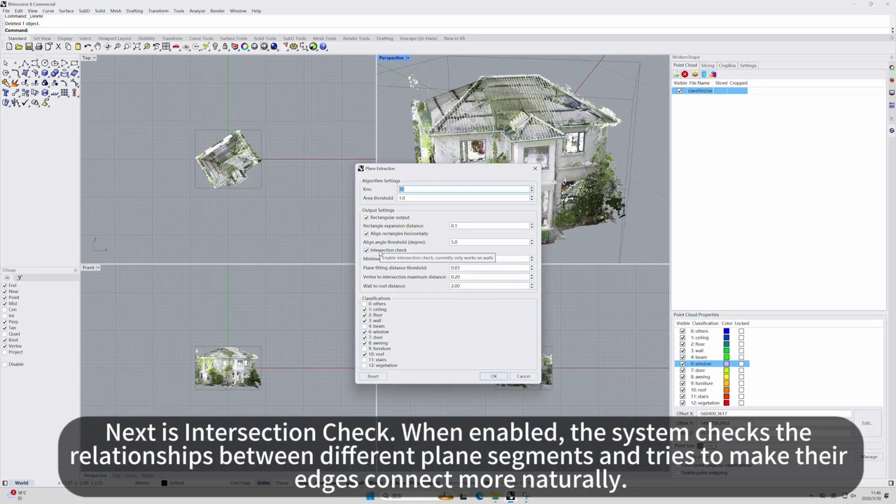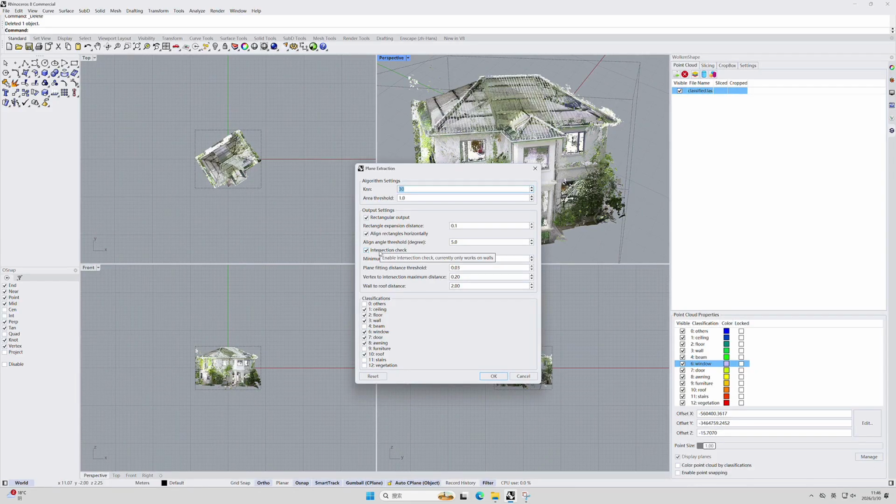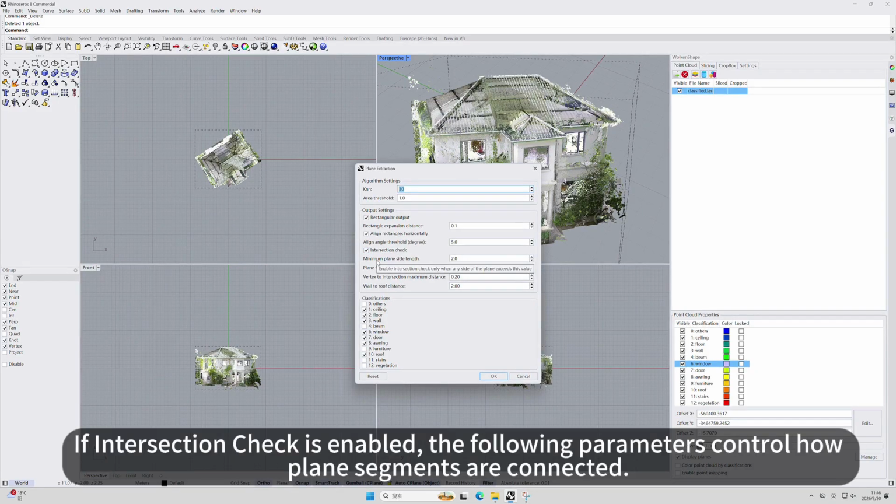Next is intersection check. When enabled, the system checks the relationships between different plane segments and tries to make their edges connect more naturally. For example, if two walls or a wall and a roof should theoretically meet, this function attempts to make the connection more continuous. If intersection check is enabled, the following parameters control how plane segments are connected.